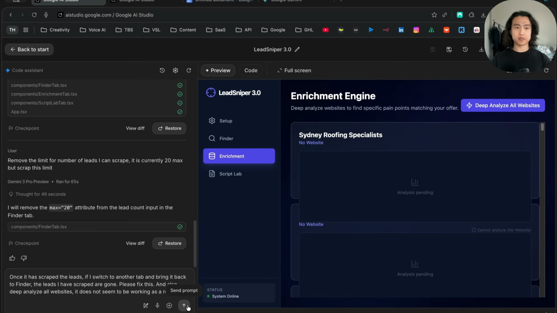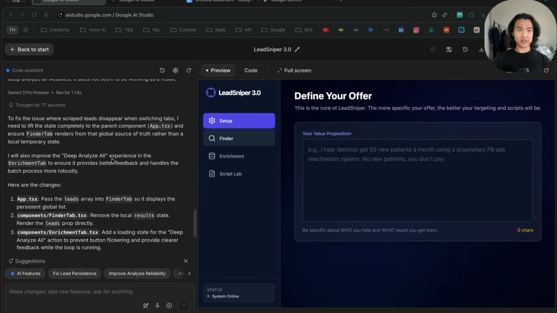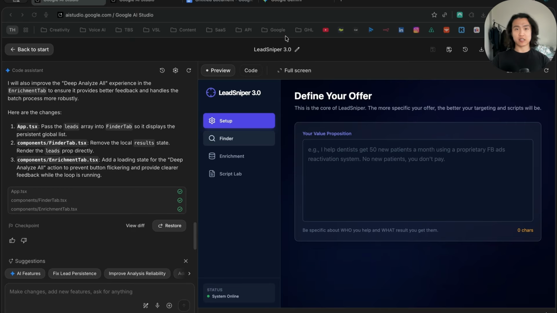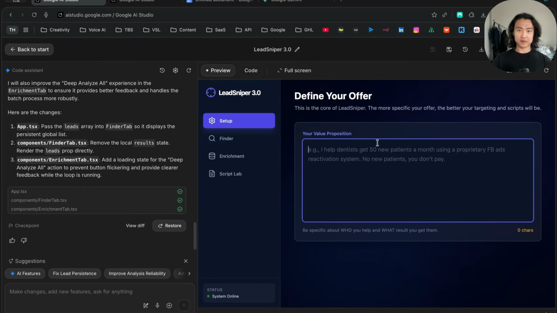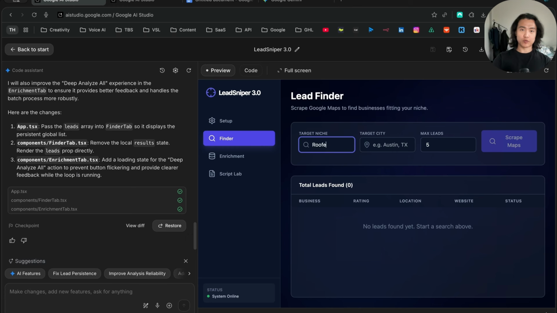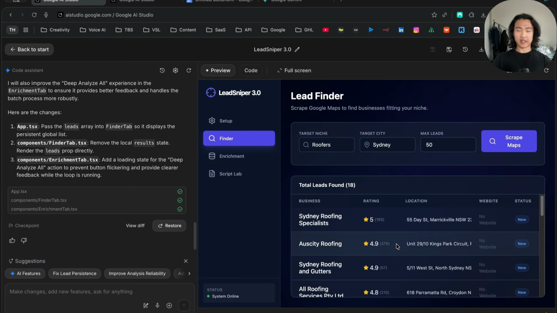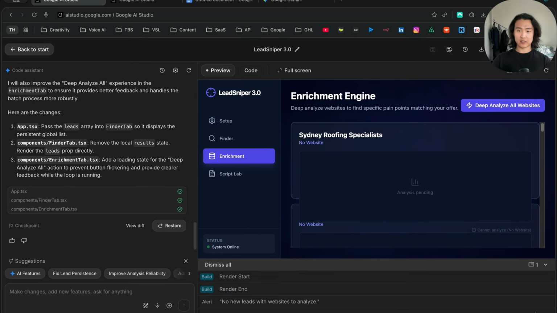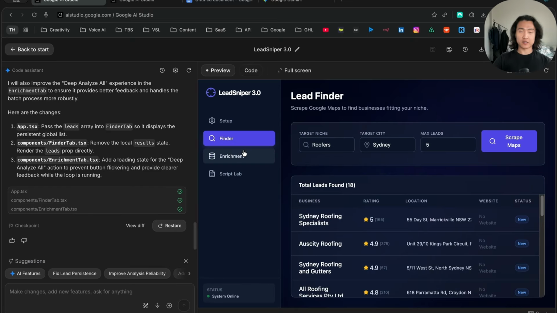So let's try this prompt. It's quite simple. So we can see that it made the changes after 2 minutes. So this does take quite a bit of time. Let's do the same thing again. So using the same offer, and then let's try roofers, and let's try Sydney, and let's do 50 leads. So it found 18 leads for us, and then let's go on to the enrichment tab, and then let's click deep analyze all websites. So it still doesn't seem to be working, so I'm going to try another prompt.